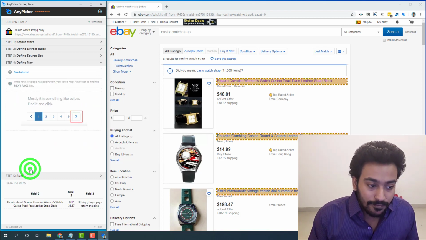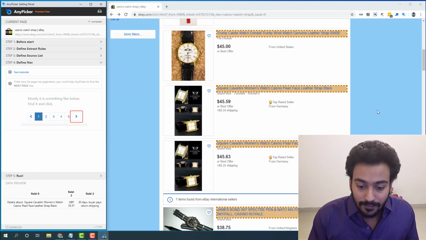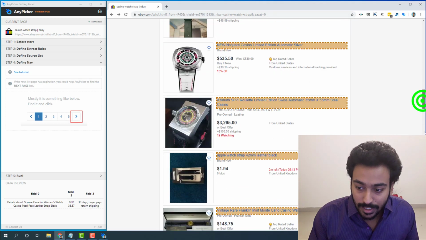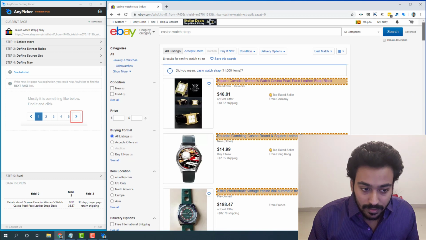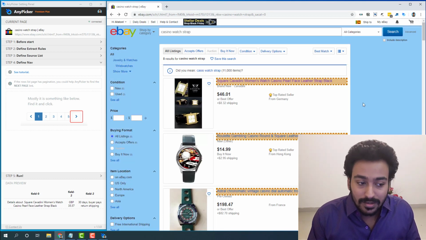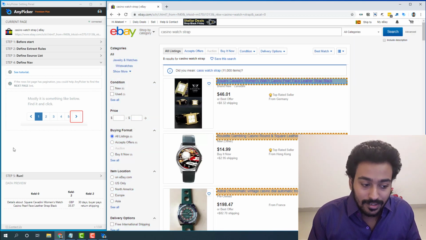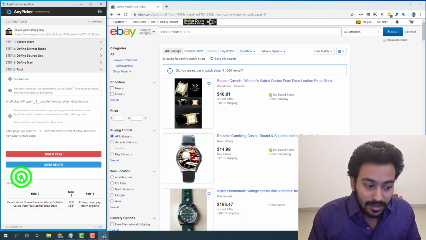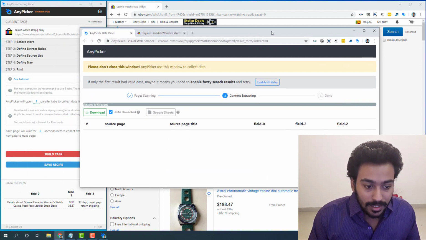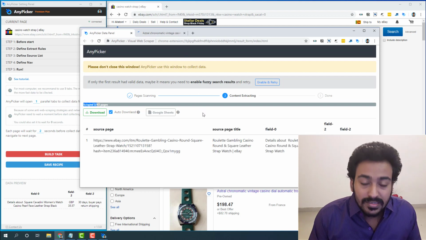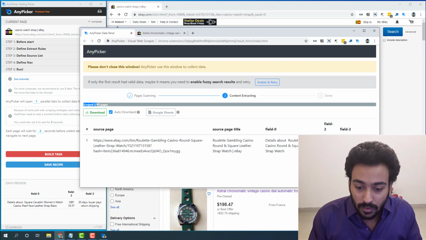Now let's go into define navigation and select the navigation to go to the next page. Okay, in this scenario it didn't find any navigation, so we don't need to define it. Now let's go into run, click here and build task. You can see that it has started gathering details according to what we want.